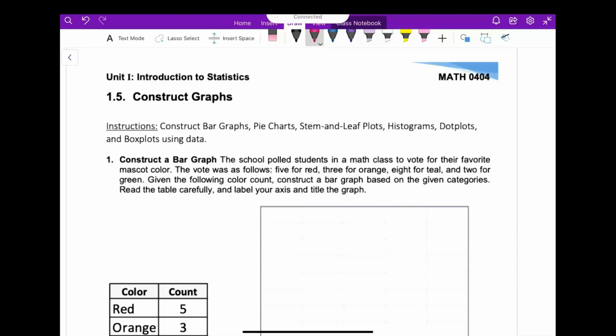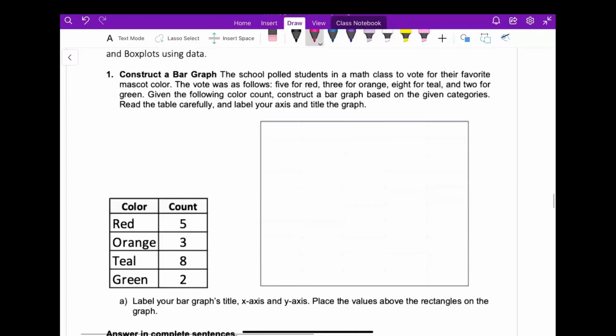Section 1.5, Construct Graphs. In Section 1.2, we learned how to read all the graphs and analyze, and in this section, we're going to be constructing the same graphs that we learned. The first thing we see is construct a bar graph.